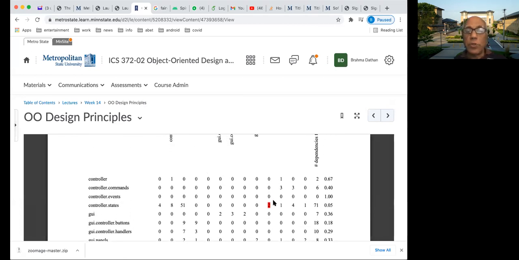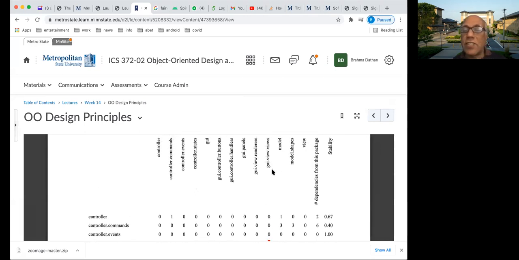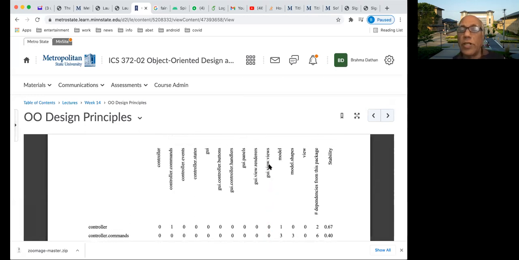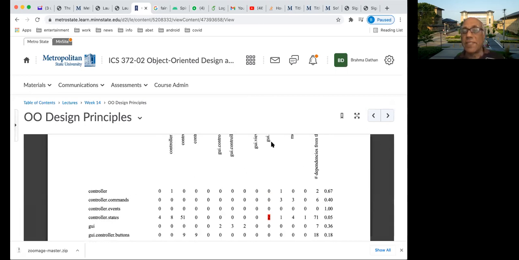And I wanted to comment about this one, controller.states. This says that there are 2 dependencies. There are 2 classes in GUI.view.views that classes here depend on. That has been changed. Now this is actually 0, because this table was created last semester. Then I realized I had to change the drawing program. I didn't want the logical controller to be dependent on a physical controller. So I eliminated this. So this is now 0.